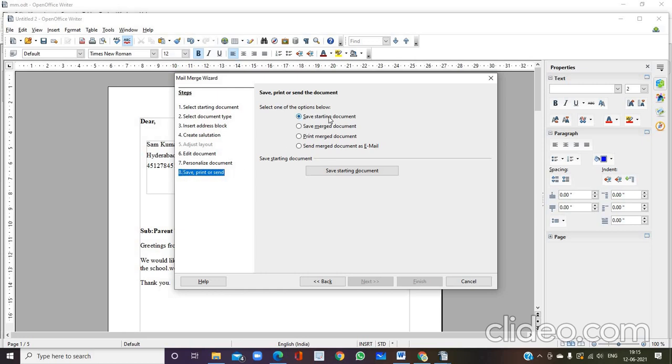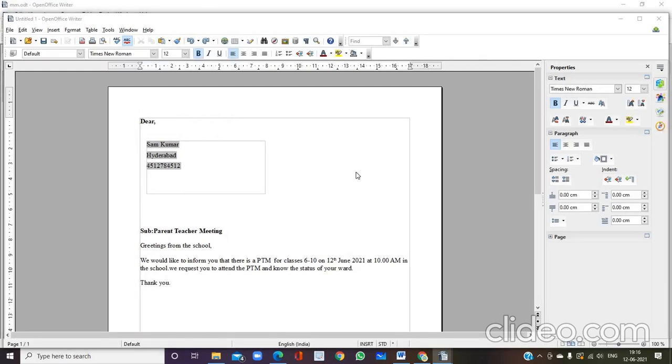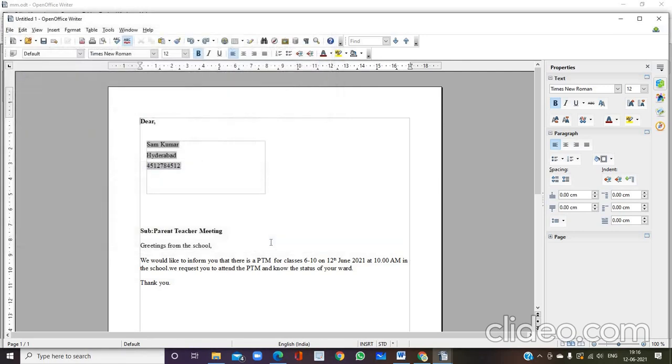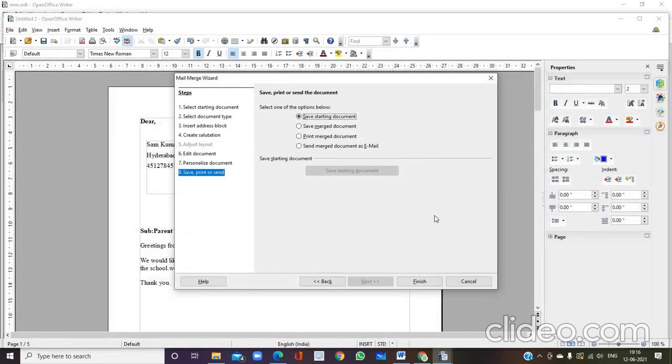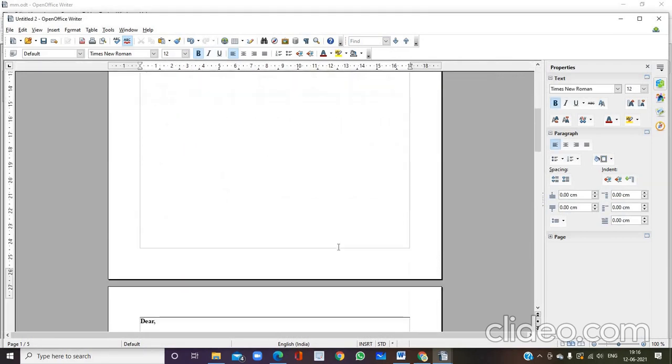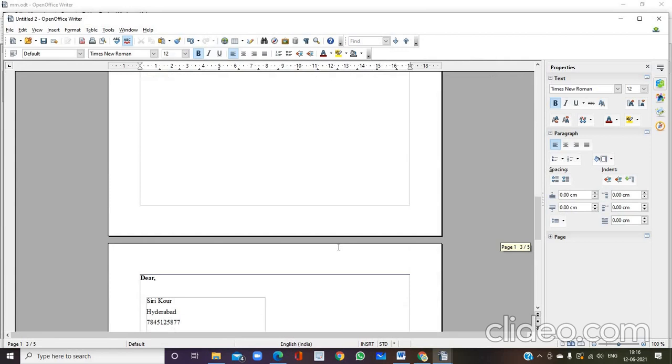Now I will save the document. Click on the save starting document option. So I give here the name as mail merge new. I am giving the name as mail merge new. Click on save. Now again click on the finish option. Now you can see that 3 documents have been created here.